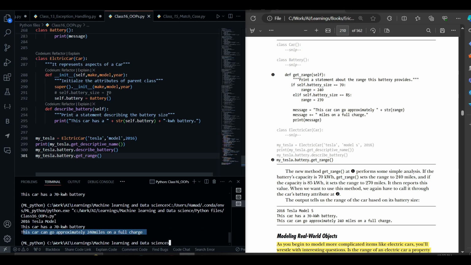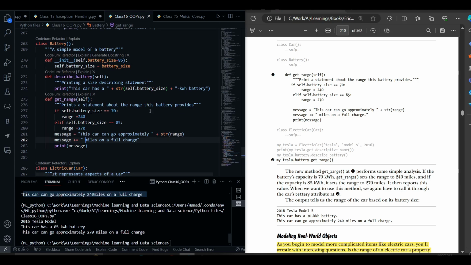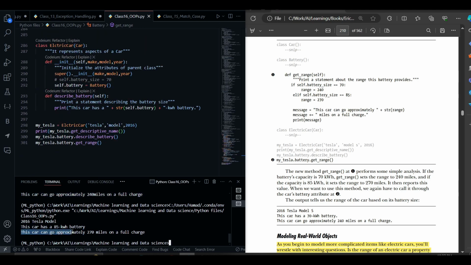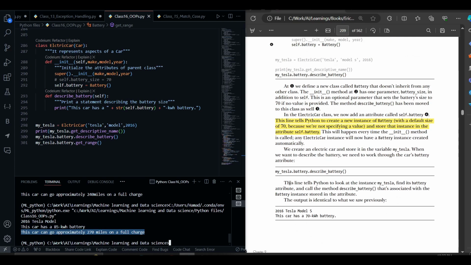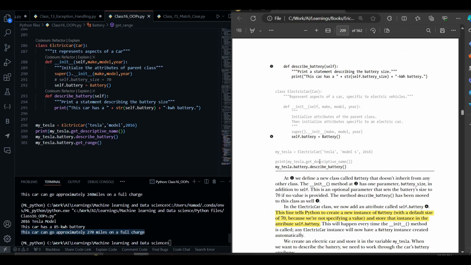Now, if I change the value from 70 to 85 and run it, it says this car can go approximately 270 miles on a full charge. So this is how we created a new class that was separated from the parent class. Then we added a new instance. Then we added a new battery.